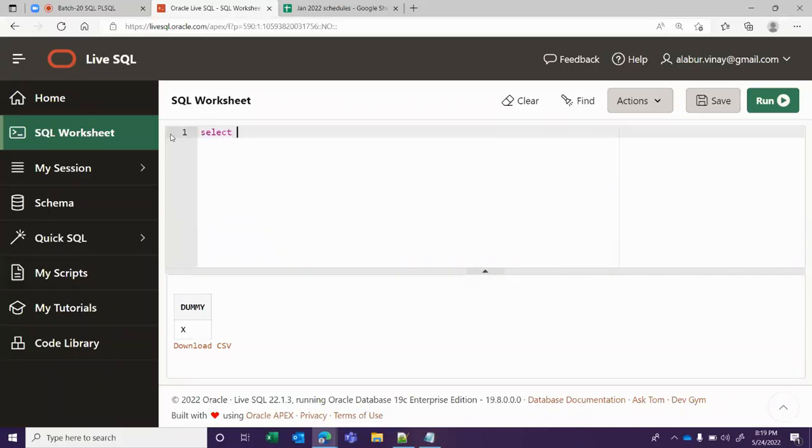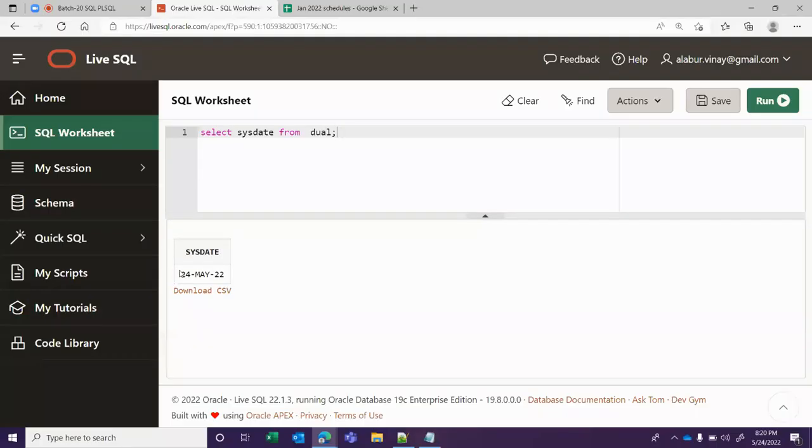So again, to find the current date, we have SYSDATE. SYSDATE from which table? We don't know which table. We need to use the DUAL table. SYSDATE gives the current date and time. It gives today's date and time.